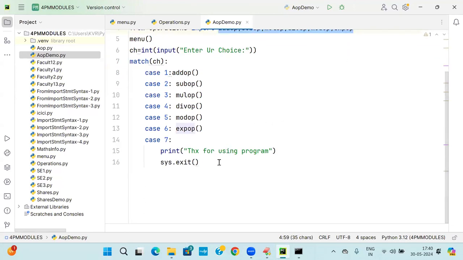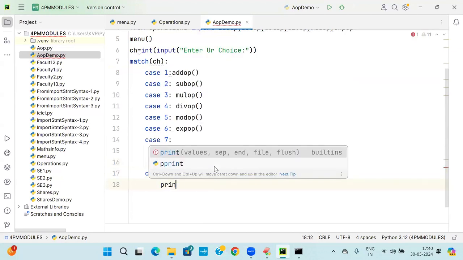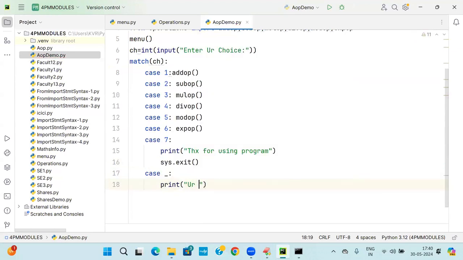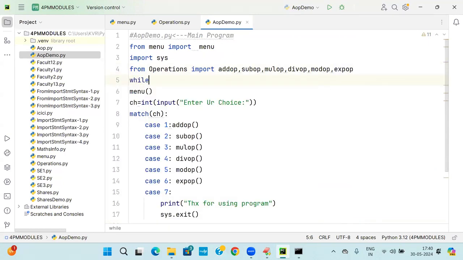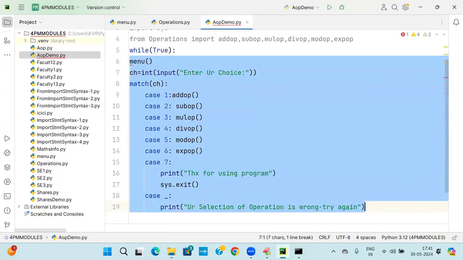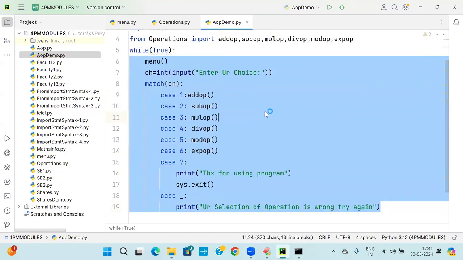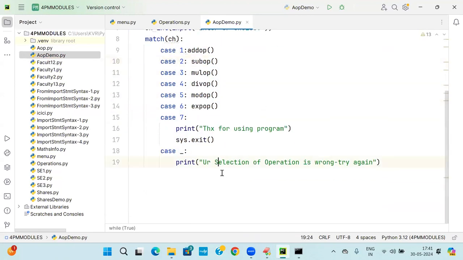Good. I will write one more thing, case underscore: "Your selection of operation is wrong. Try again." Try again means I need to go back to the top of the loop, right? I will write it here: while True, and take this entire thing inside. So here it is available.